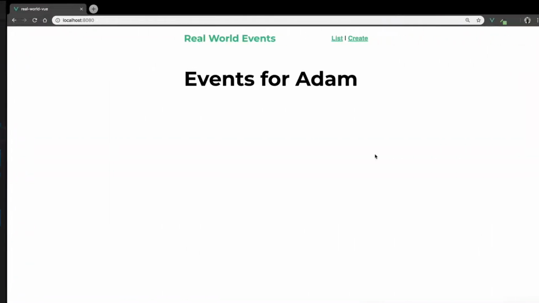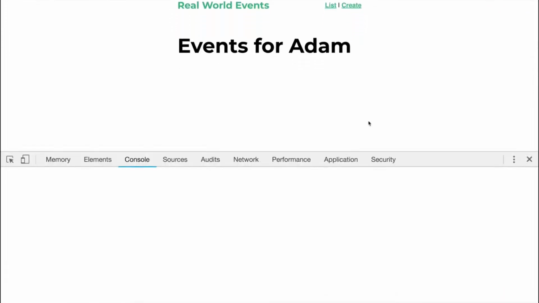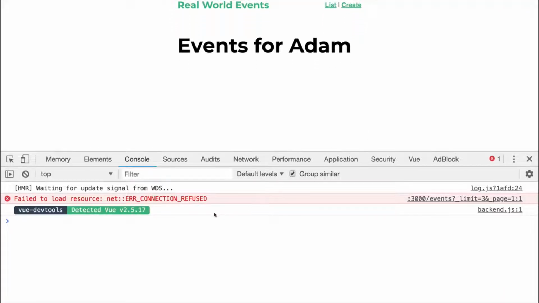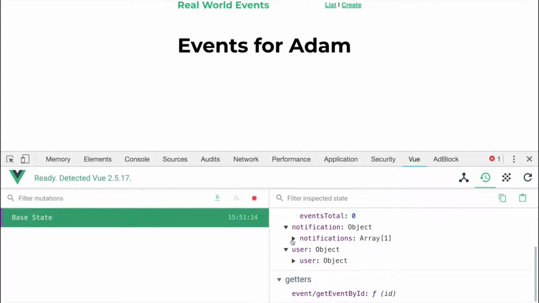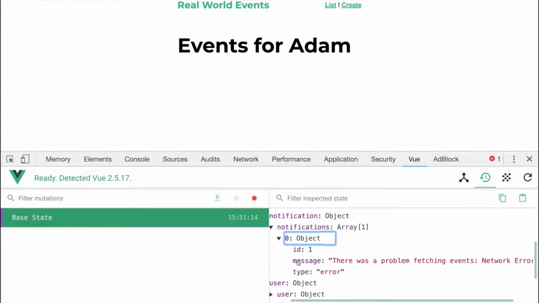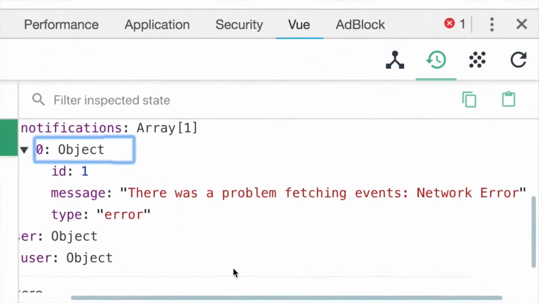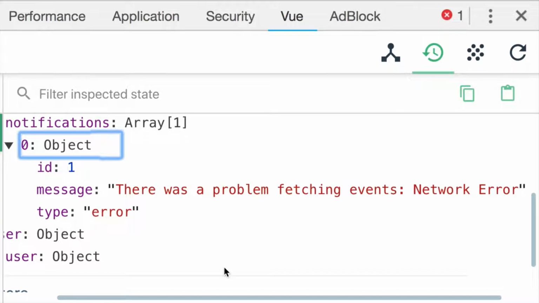Now let's head into the browser and see if these notifications are being caught. As you can see, our JSON server is not running, which is what we want, because we want to see the fetch events action fail. And when it does, we collect this error. There was a problem fetching events. Perfect.